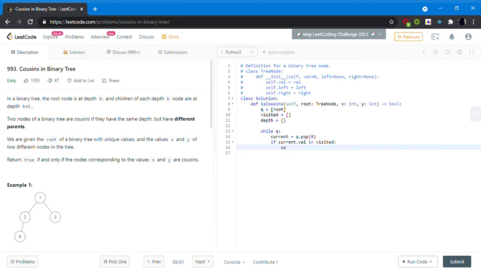Okay, I'm very bad at spelling. If it is not visited, then we are going to say okay, now we are visiting it. So we are just appending the value of the current node to the visited array.